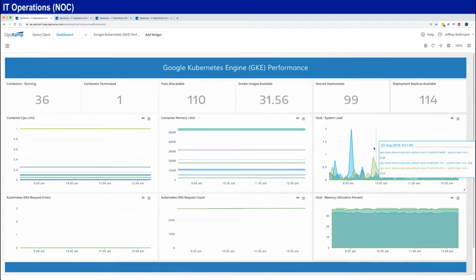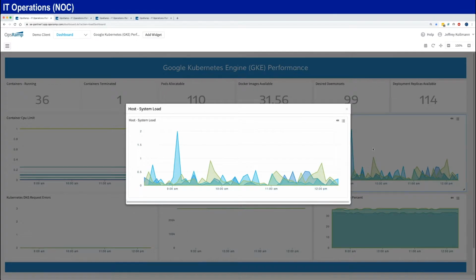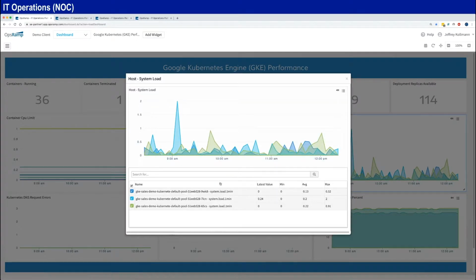Now, all of these widgets are pretty much click-through. So if I drill into any one of them, I can expand them out and drill down to resources or drill down to the metrics underneath.